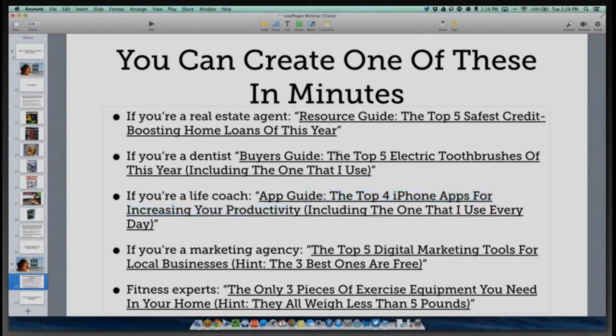I'm also in the market for an electric toothbrush. When I was on my dentist's website, I would have loved it if he had a little report that I could download to get on his newsletter that would have told me the best electric toothbrushes to use. If you're a marketing agency, you can do something like this. The top 5 digital marketing tools for local businesses. Hint, the 3 best ones are free. If you're a fitness expert or a health coach or a gym member or a personal trainer, you could do something like this. The only 3 pieces of exercise equipment you need in your home. Hint, they all weigh less than 5 pounds.